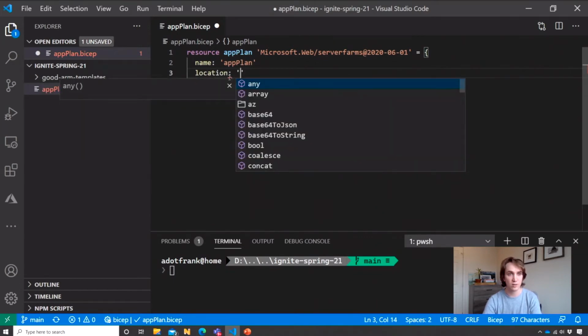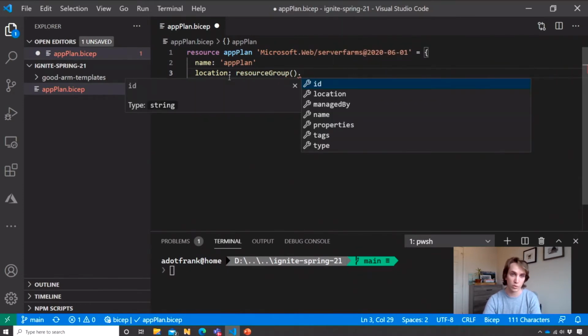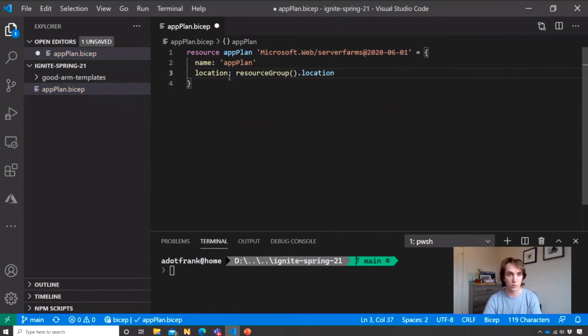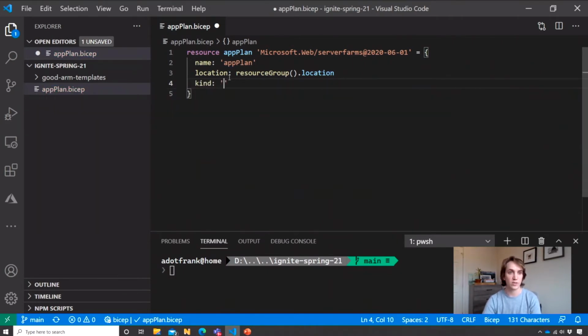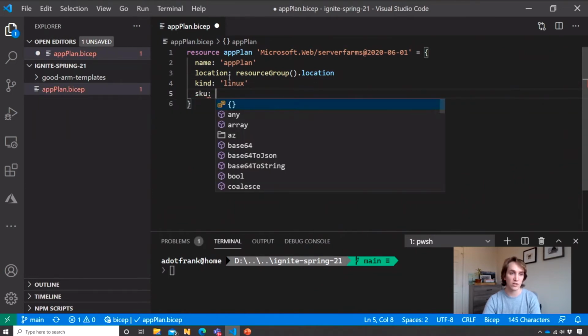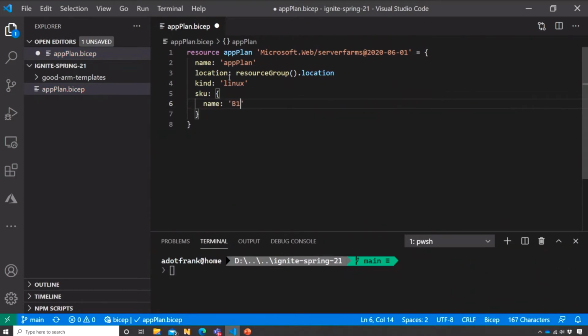It needs a location. And actually, let's just use the resource group's location. So I have this resource group function, and I can get the resource group location. I need some other properties, so I'm able to load in all the expected values for this resource. So I need a kind, which is going to be Linux, and I need a SKU, which is an object, and the SKU has a name property, and the SKU I want is B1, so I want a basic plan. And then I have properties, and the only property that I need is the reserved property, which is a Boolean, and I'm just going to set that to true.